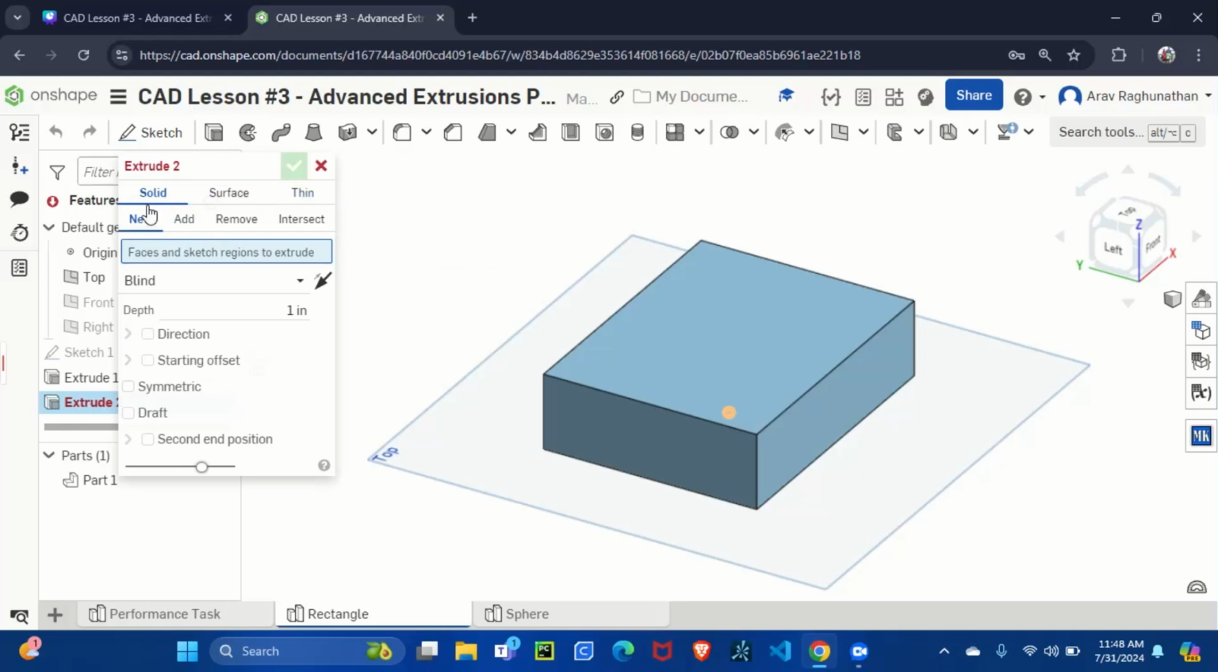You can see we have just been working with solid and new. There are many different types you could do. You can do surface, which is new. You can do thin. For right now, we just want to worry about solid because we're just working with parts. And what we want to look at here is just these 4 options. We already did new. New is just creating a new shape.